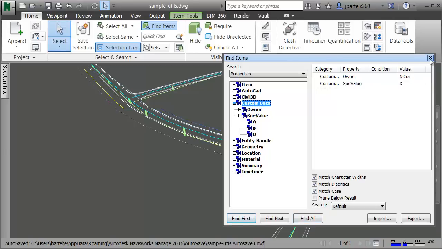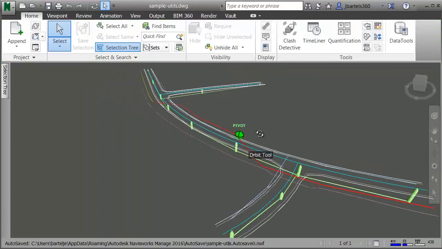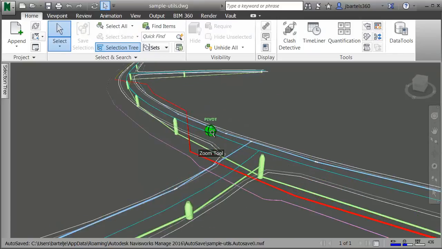Let's close the Find Items dialog box. We'll go to Item Tools and we'll change the color to red. And then we'll orbit the drawing. So with respect to the gas main, if I was doing design work in this area, I would definitely want to get a better location on that utility.